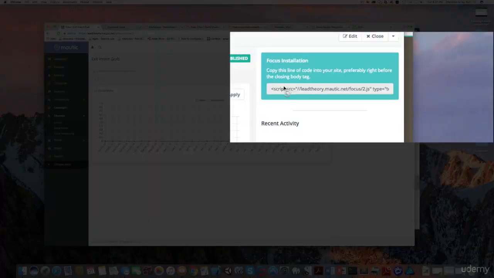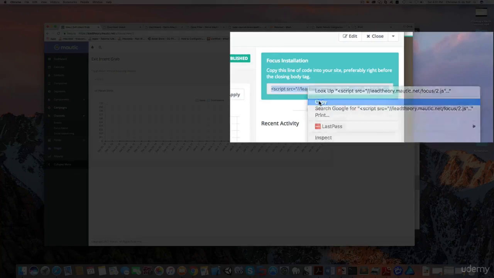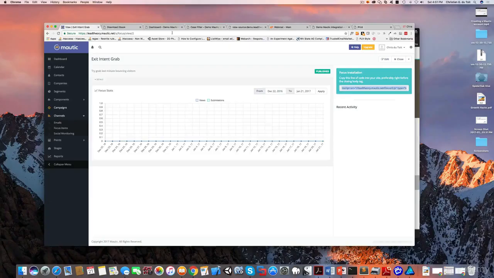And Mautic gives you this little snippet of code here that you have to insert into your website, whether it's WordPress or Joomla or just an HTML5 site, doesn't really matter. You could just insert this bit of JavaScript. So I'm going to go ahead and copy that text and move over to my WordPress instance.